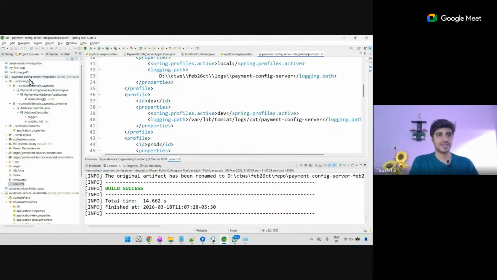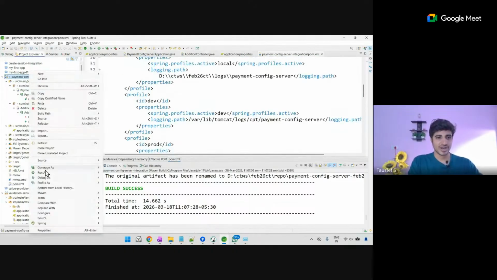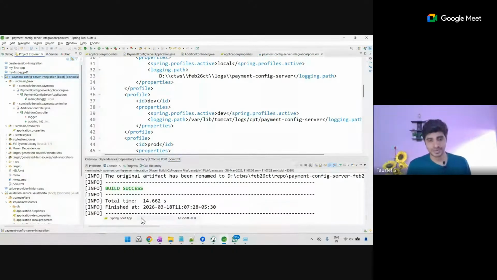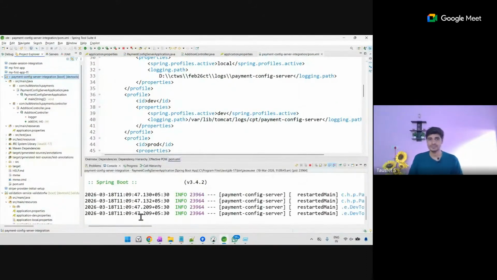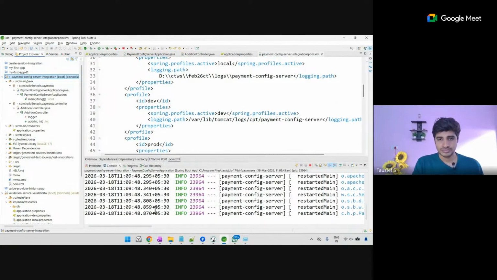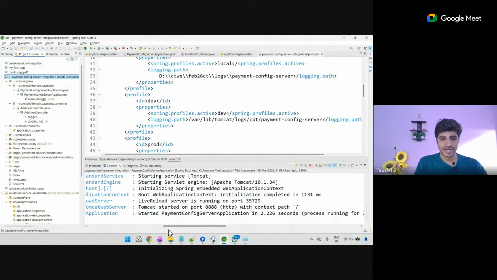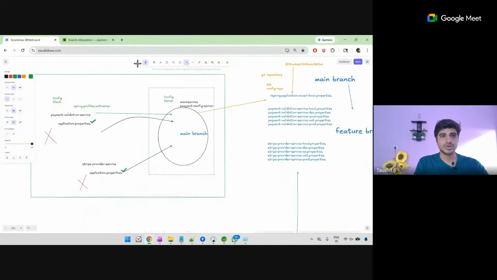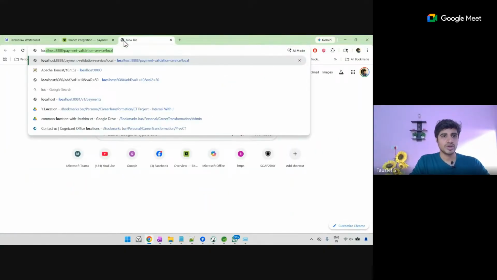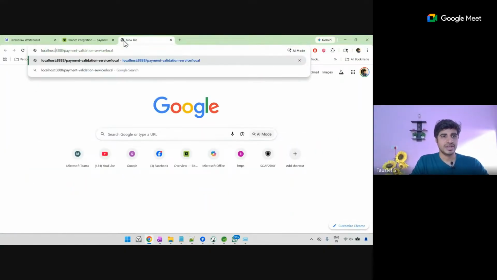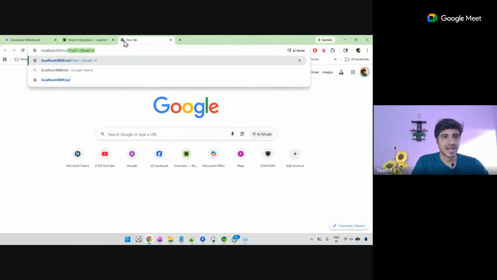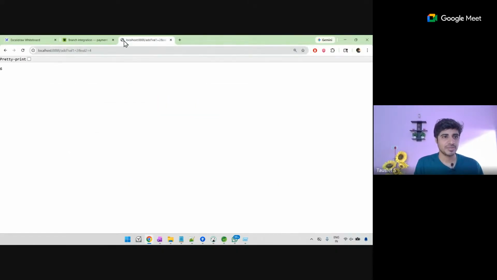Let's quickly test if the current code is working as it is. So right click, run as Spring Boot app. Okay, port is 8888. Let's try to go here, and we will be doing localhost 8888 /add and some numbers. Okay, it is coming. Okay, localhost add a number. So basically it is working.